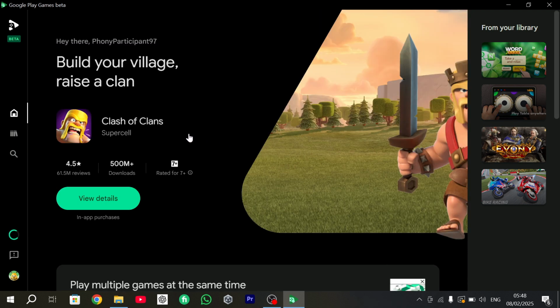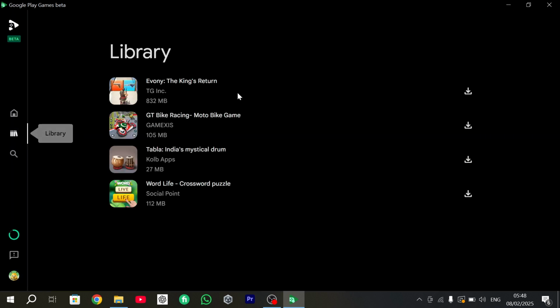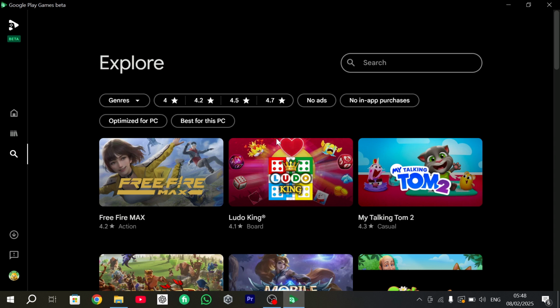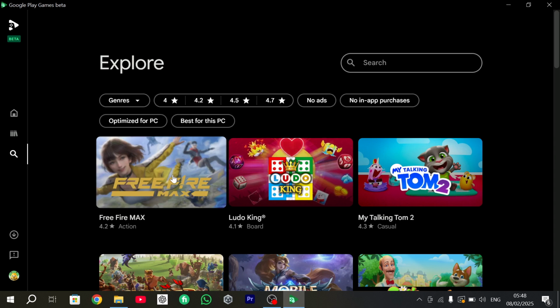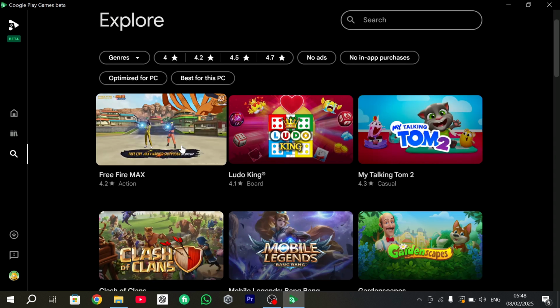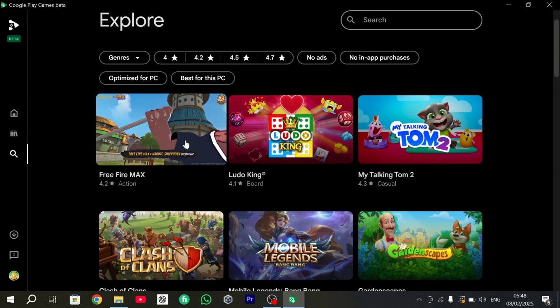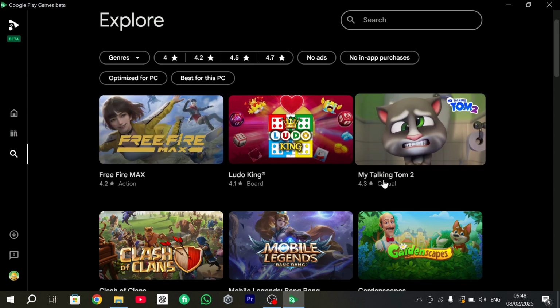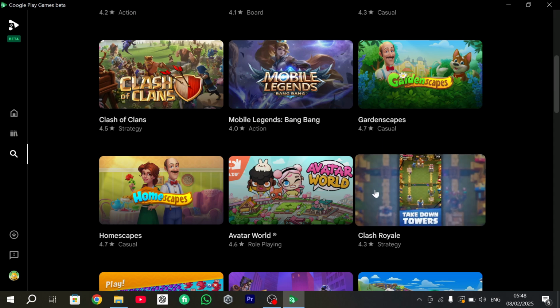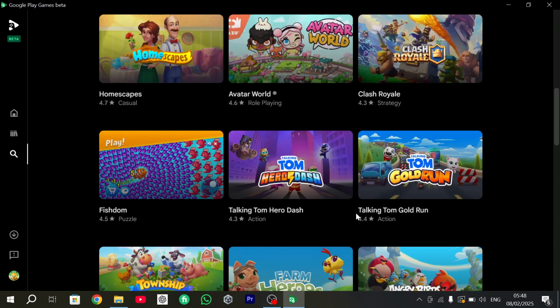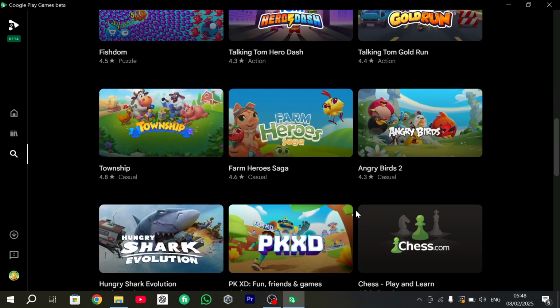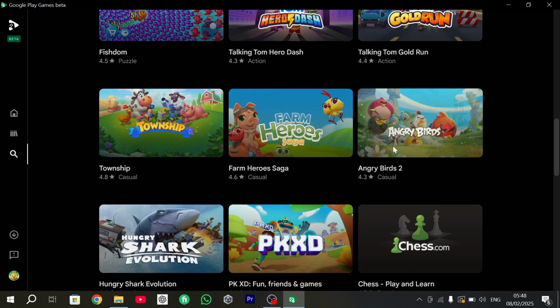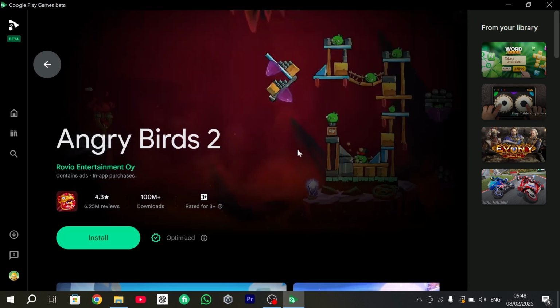On my laptop I can use all of these games. Here you see the mobile games on laptop or PC. I search for Free Fire. Free Fire is already available in Google Play Games Beta. Free Fire, Ludo King, My Talking Tom 2, and many games are now available on Google Play Games Beta. Angry Birds. I want to install my favorite game, Angry Birds.